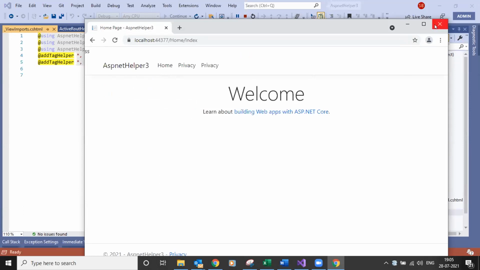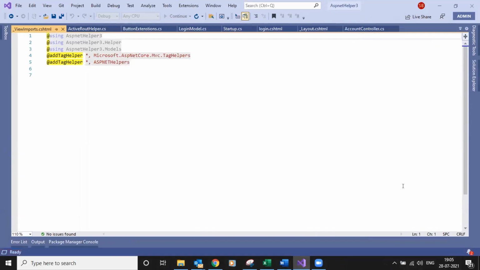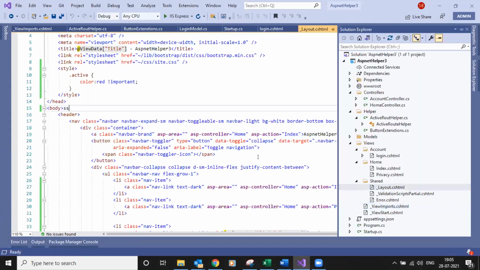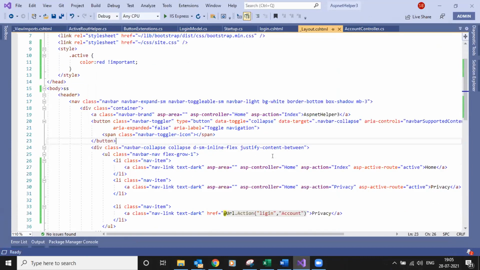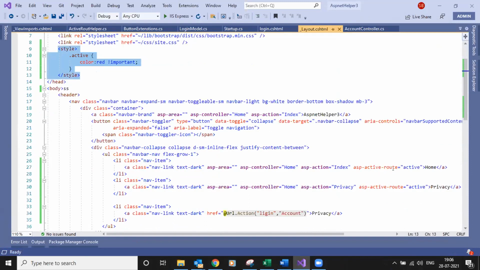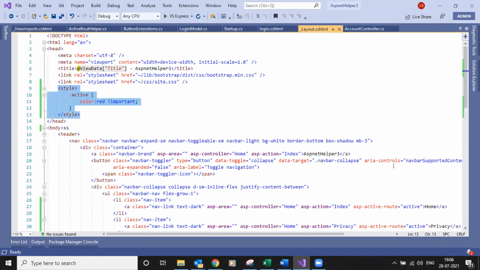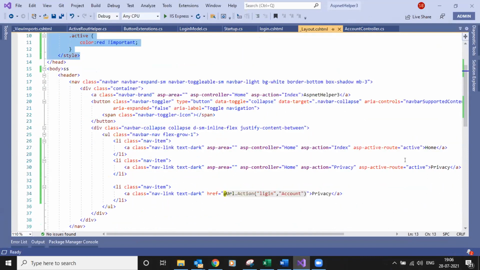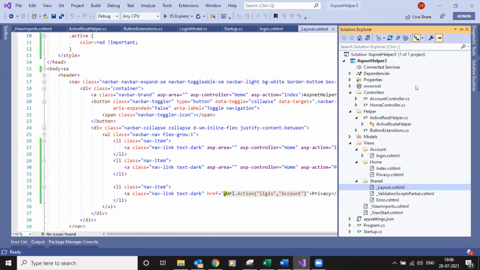Make sure at the top label you added the active class. Have you added? Here is the Santosh, change the project name. They are in view imports HTML. You just copy the, you have copied that one. What is your project name? Put your project name. It is ASP.NET Helper 3. ASP.NET Helper 3.